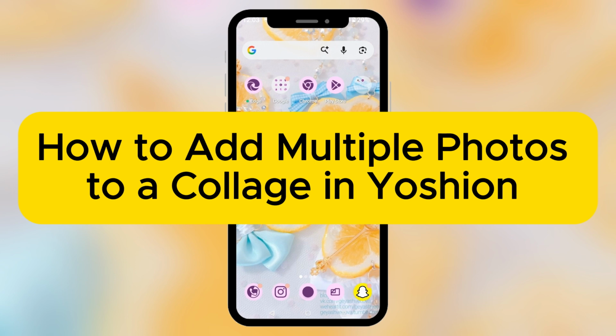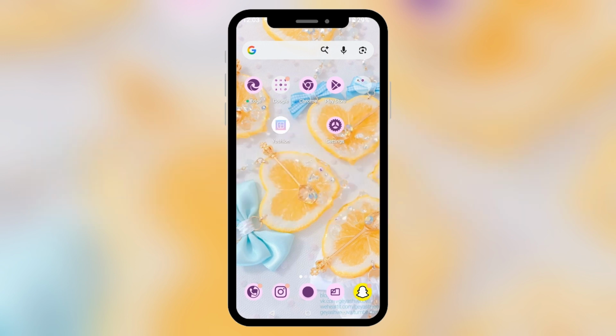How to add multiple photos to a collage in Yoshion app. So you have got a bunch of photos you want to showcase together in Yoshion Collage, right? Let's get them all there. It's super quick. So first things first, let's open up Yoshion app.